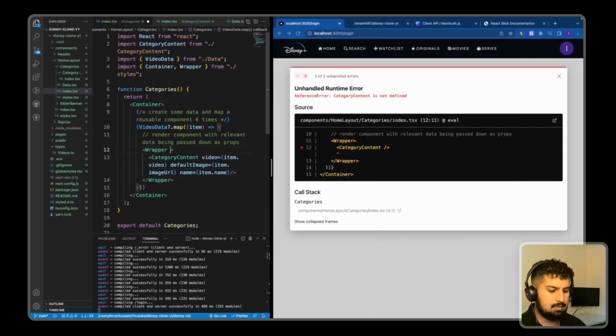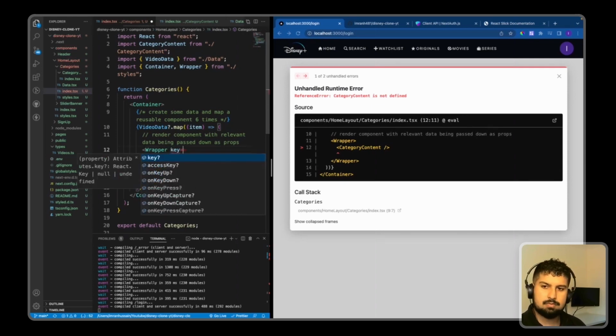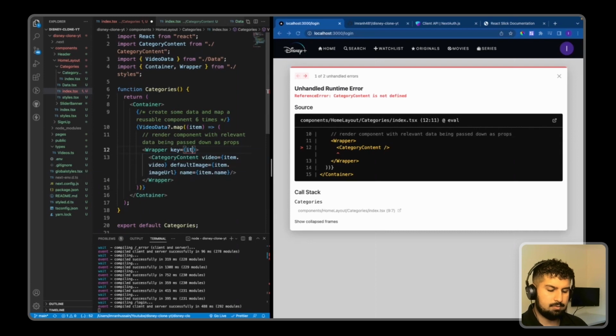And with our wrapper, always, if we map through something, we want to give it a key. This will be the item ID. So now I'm passing the right props in. I can now remove these comments.